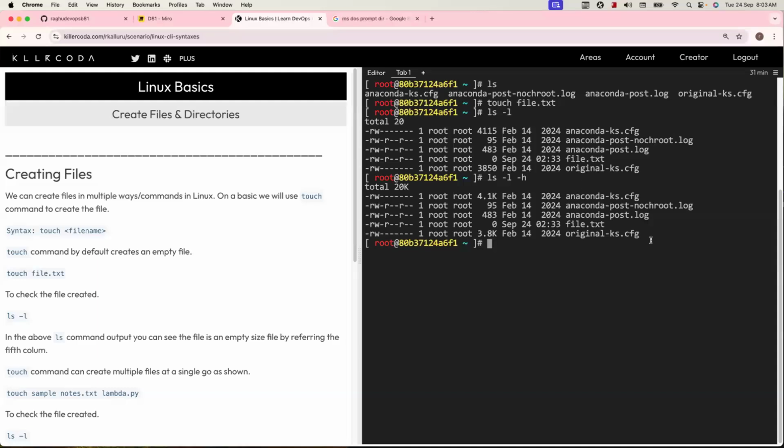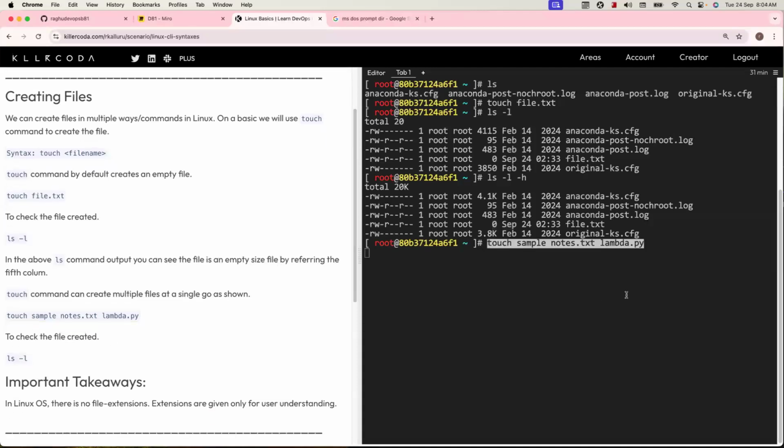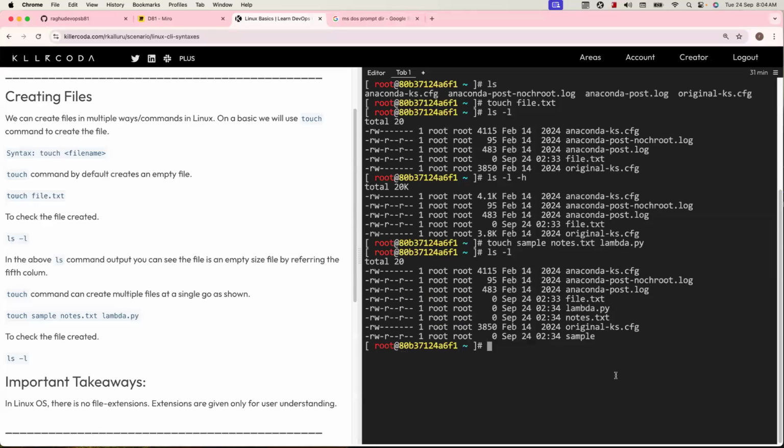Okay, so this is what we have with the creation of files. The touch command creates an empty file. Also with the touch command, you can create multiple files, for example touch sample, ls, txt, and all. So you can create multiple files.